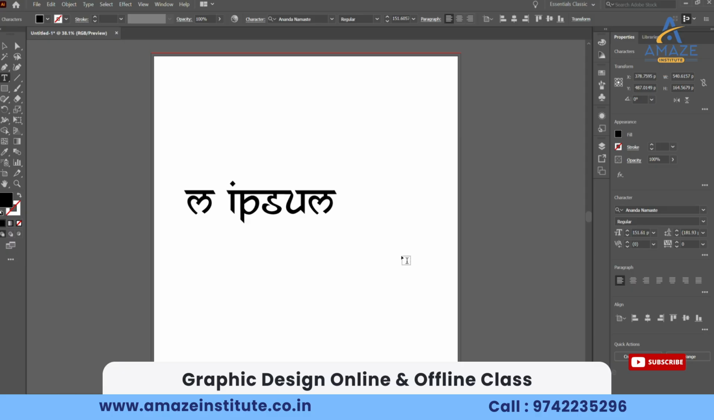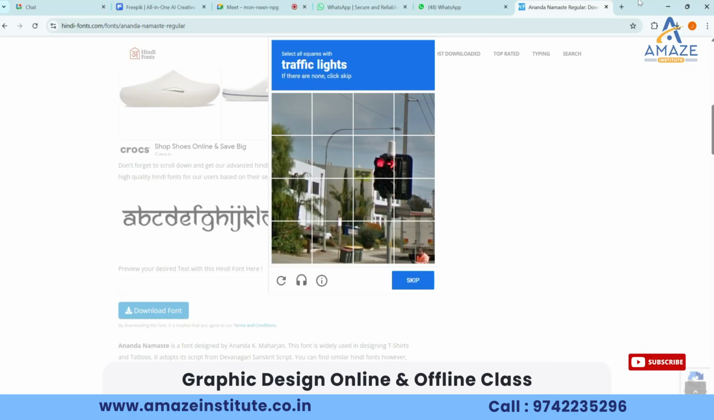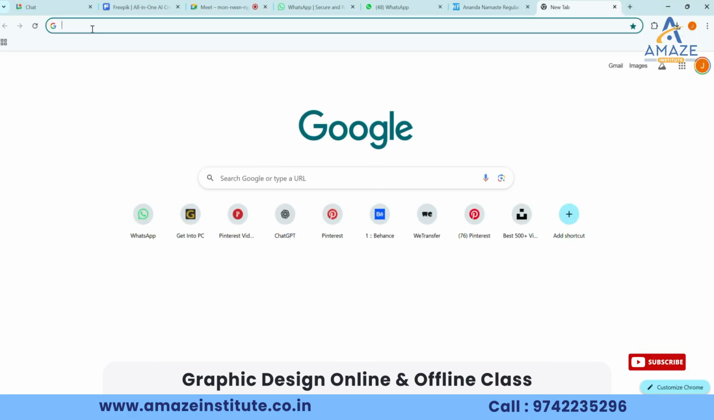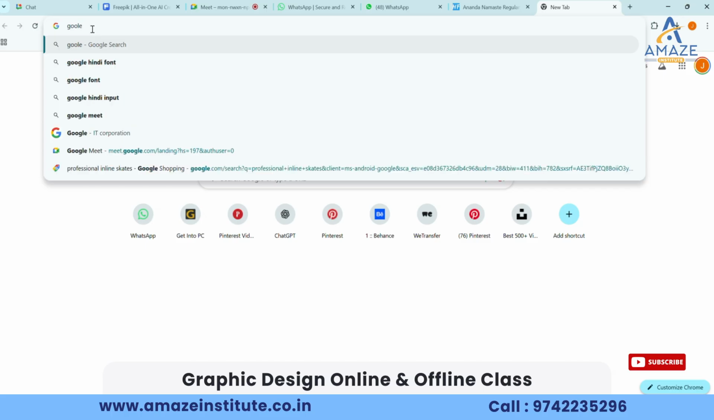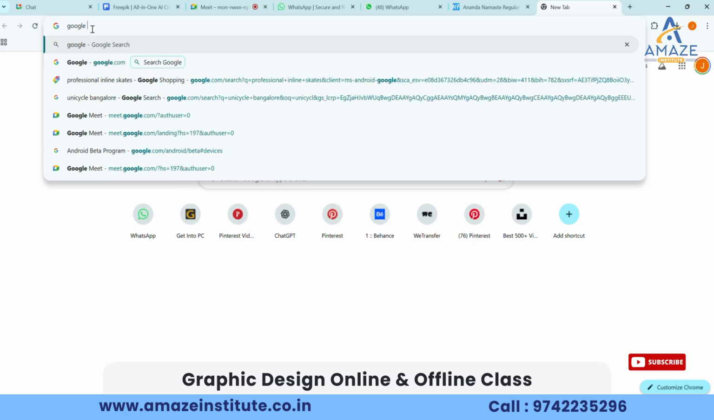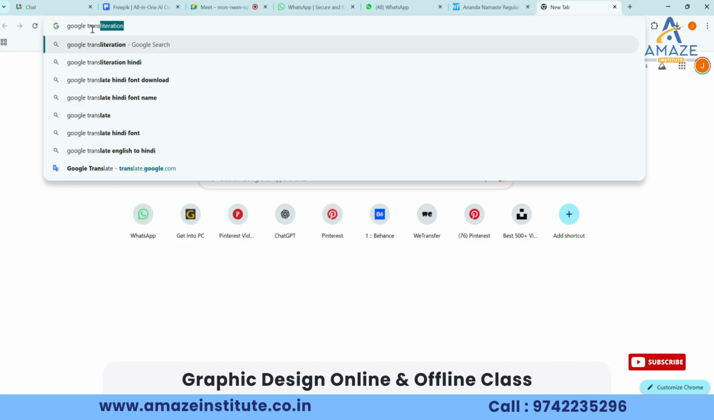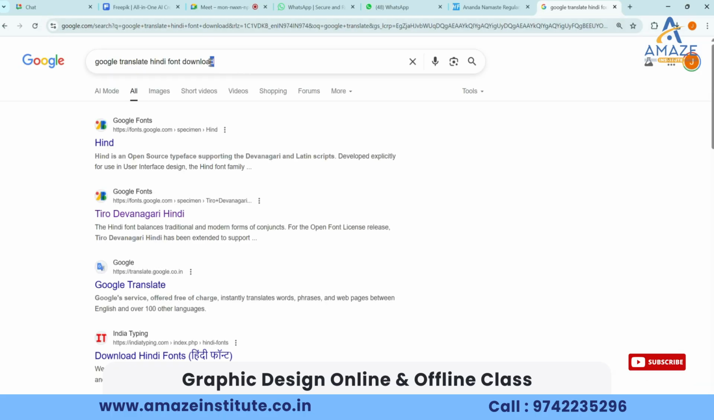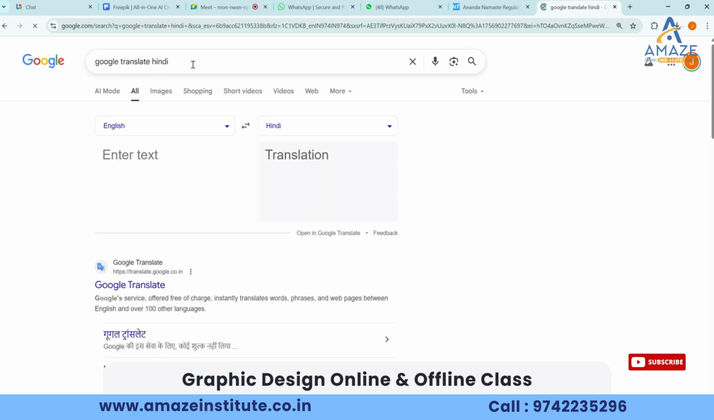We need to search on character what exactly we downloaded for the font. Or, if you want to replace the text, there's another way. You can go to Google and open Google Translate. In Google Translate, choose Hindi, and the English text will be converted to Hindi.